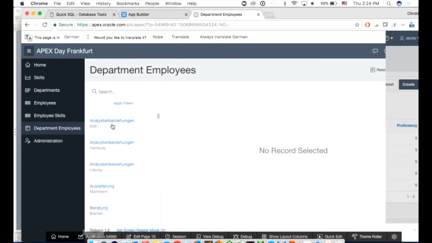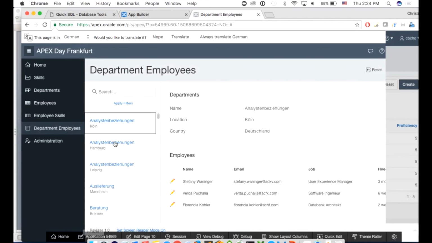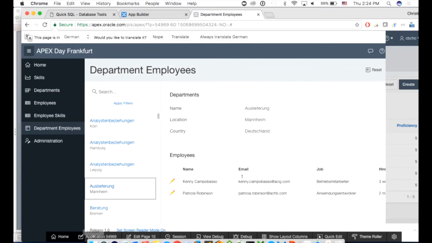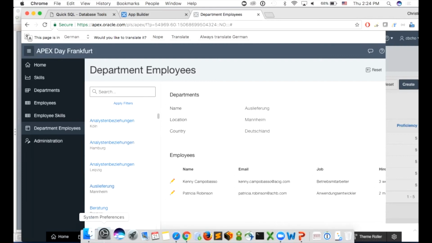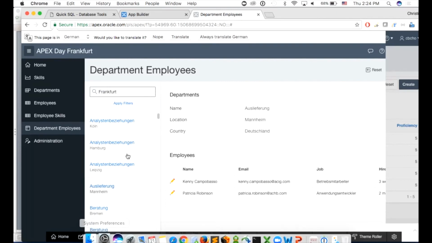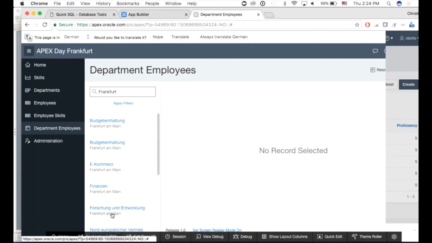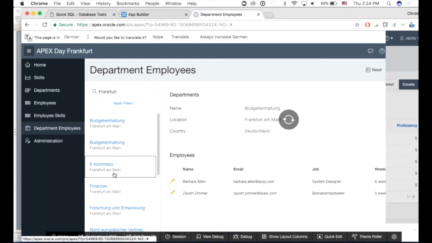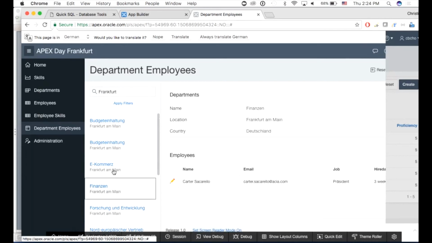Here's the master detail page that it generated. As you navigate through the master record, you can see that the departments and employees records are changing. So it's only showing the employees that belong to that department. You can search the master record by entering some search text. When you enter in departments within Frankfurt, you can view that these are the departments that belong to that city.